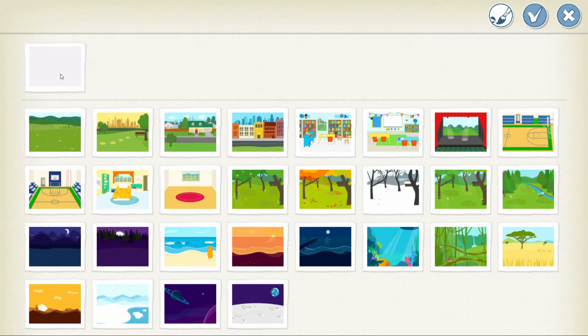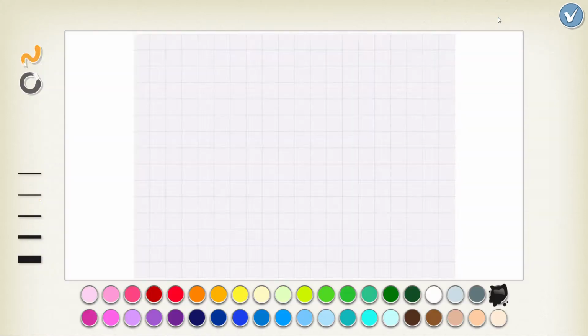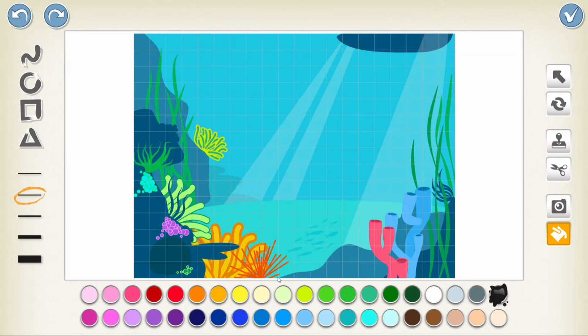If you want to draw your background, you can just click over there at the top left. But we are going to get one that is already pre-made, which is the ocean. I'm just going to touch on it one time, and an orange square should pop up around it. Now I can edit it. If I click on the paintbrush, and there is my ocean.